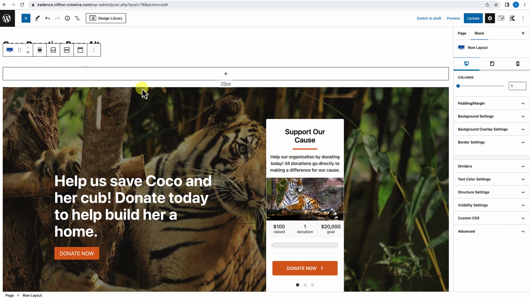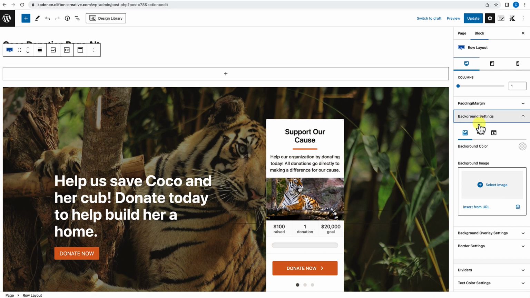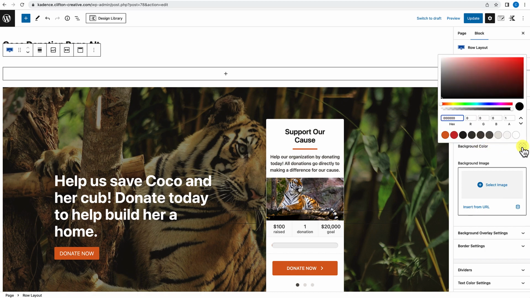Now, while that row is currently selected, we're going to move over to the right hand side and look for the background settings. Open it. Click on the background color option, and we're going to give this a light background, maybe a little bit darker. Okay, yeah, we'll give it a background like that.